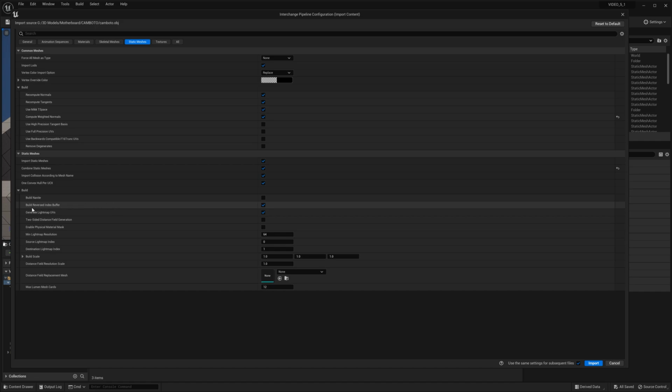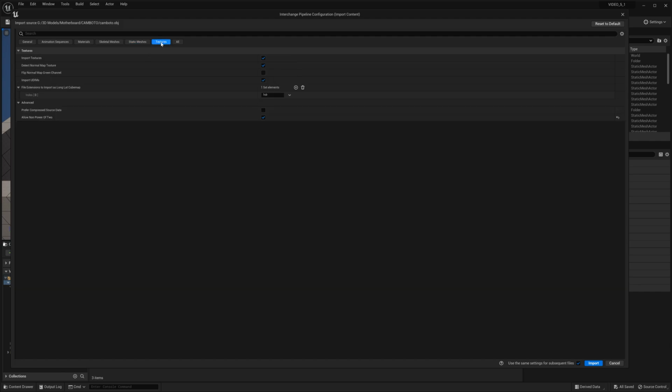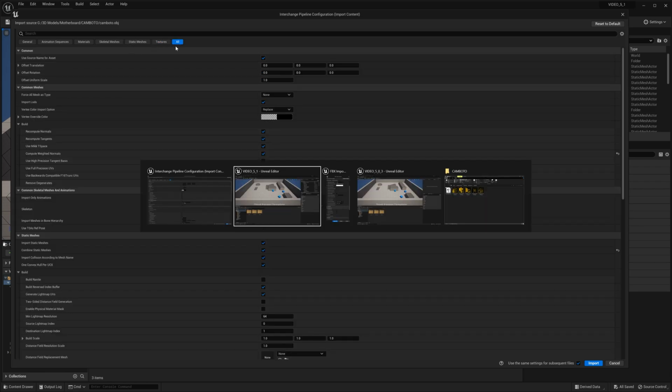Build Nanite, build reversed index buffer. If enabled, this option will make sure the static mesh builds a reversed index buffer. Two-sided distance field generation, enable physical material mask, minimum lightmap resolution, source lightmap index. So it's basically just robust. You can pause the screen if you're interested. You can just pause the screen yourself. Textures, import UDIMs, and what's nice is that you can have it sort of like the old style.